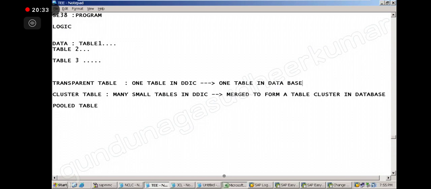You can ask any ABAPer, right? He will look at you twice. You ask him what is the difference between transparent table and cluster table, you check with any ABAPer. So now, transparent table means what? One table in the data dictionary, one table in the database. Correct, sir? Is that clear?